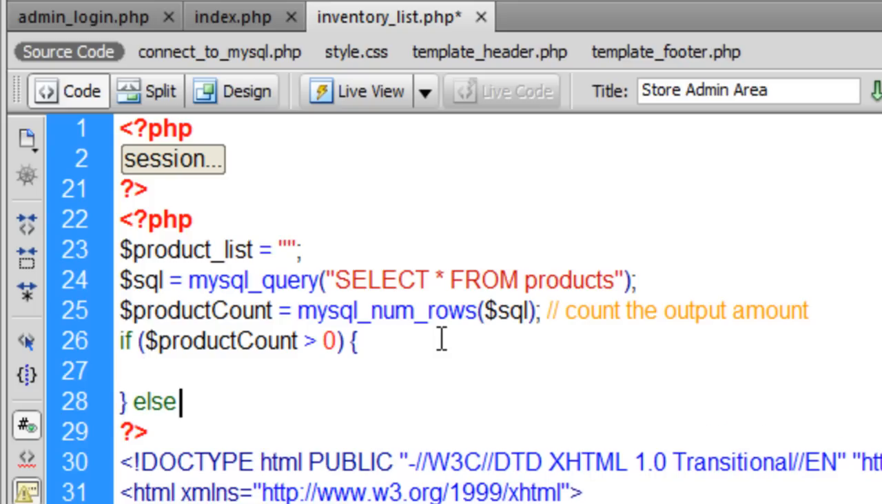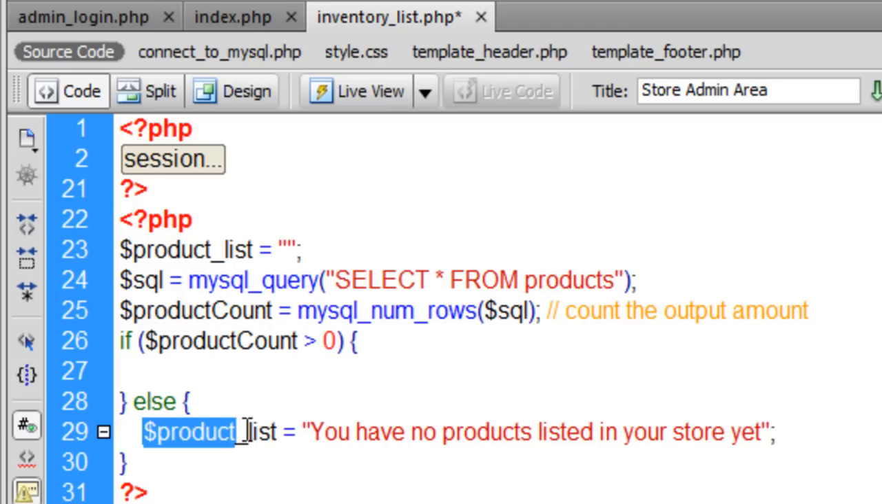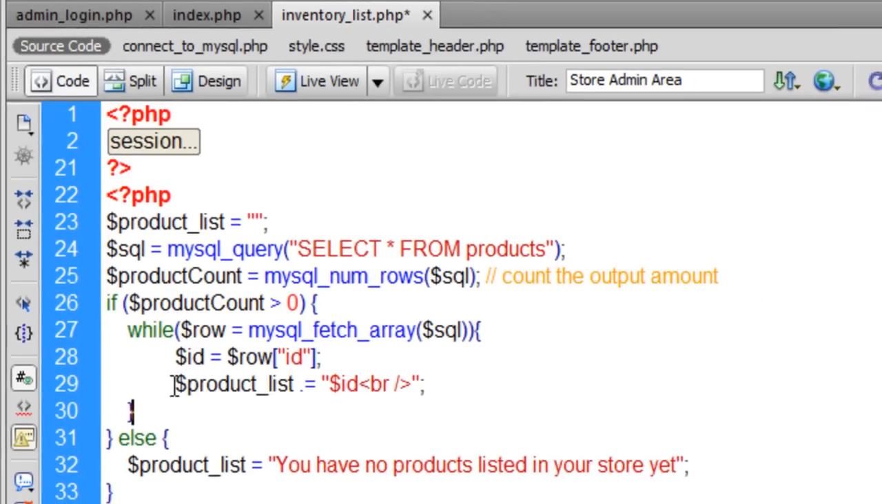Else, we're going to output a message within the product list variable that will make the product list output say you have no products listed in your store yet. So here in the if part of this statement, we're saying if the product count is greater than 0, then we definitely want to output a product list from the database. So let's put in the while loop.